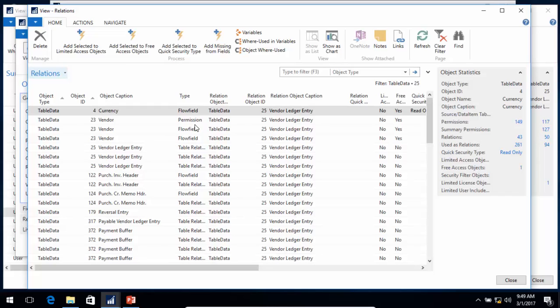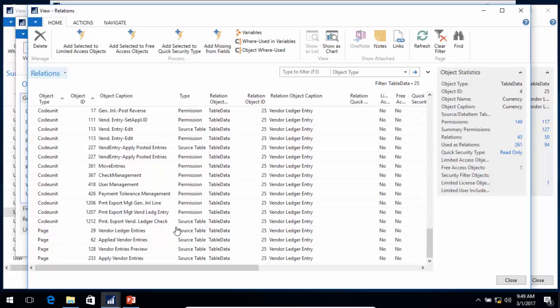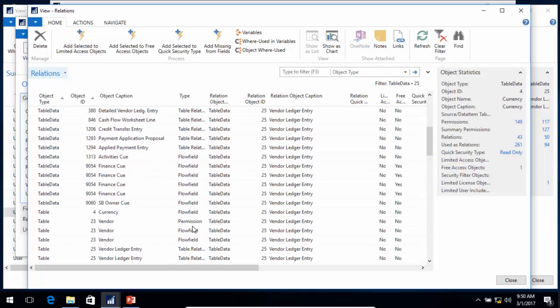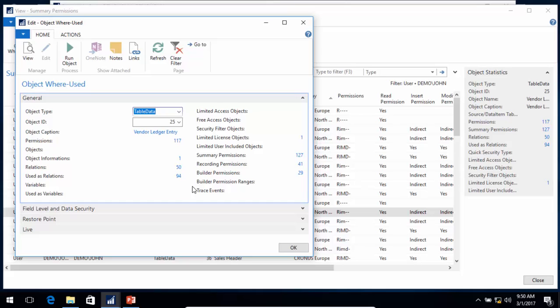I'll both be able to see permissions, flow fields, table relations, and many other things in here. For example, showing a list of all reports or pages that is showing that table as the source table out here. Being able to filter for important data is actually allowing me both to control security quite easily in here, but also control the other object level information. So the relations is an essential part for finding these important objects in here.